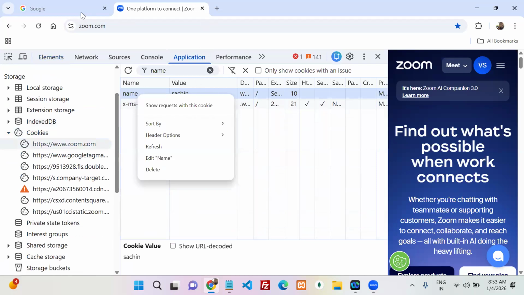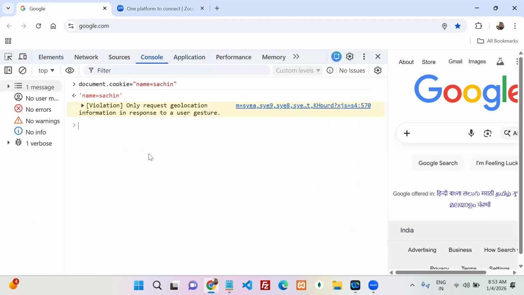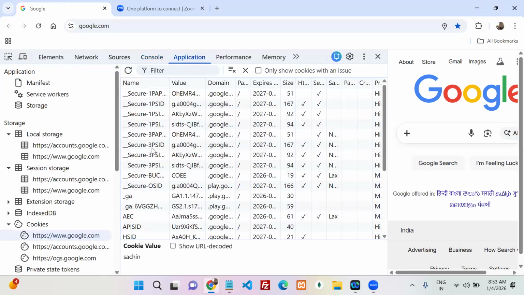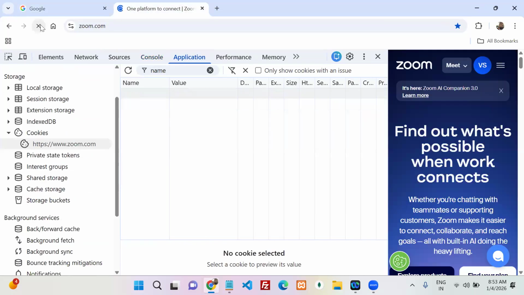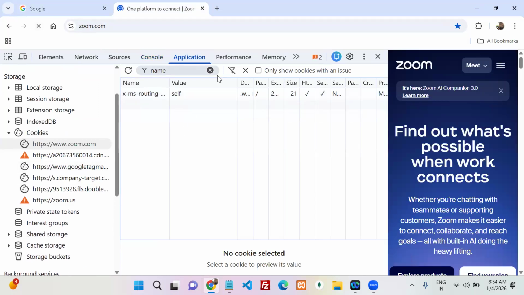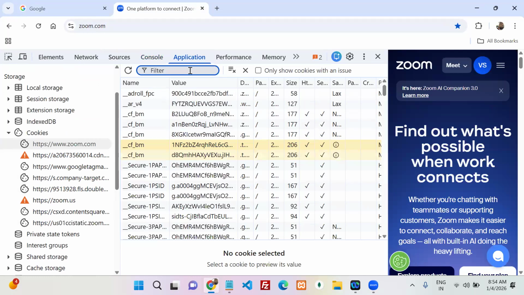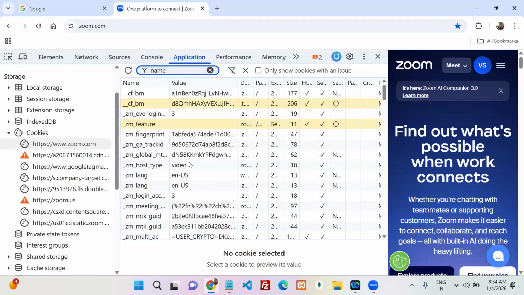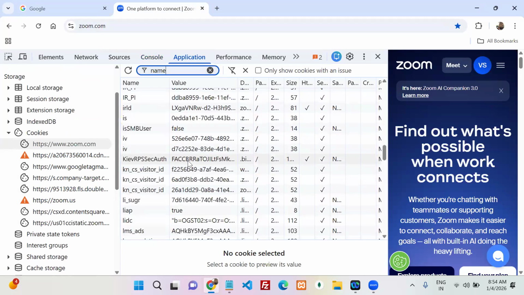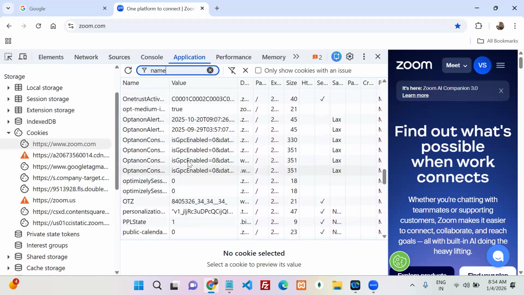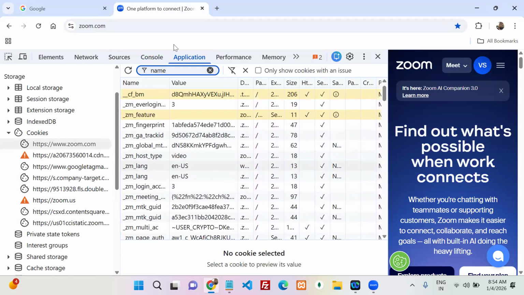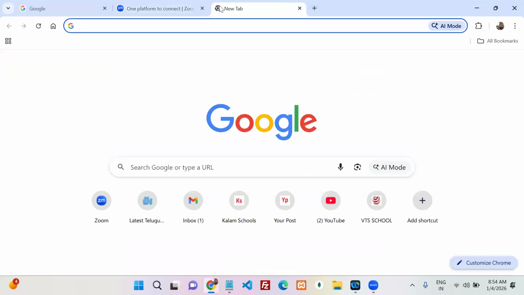Now let's do one thing. In the console, my name is Dhoni. In my application, what is my name? Dhoni. Now can I refresh my page? Is my name available or not available? Check. In zoom.com, is my name available or not available? Can you check it? In the Zoom, not there, right?